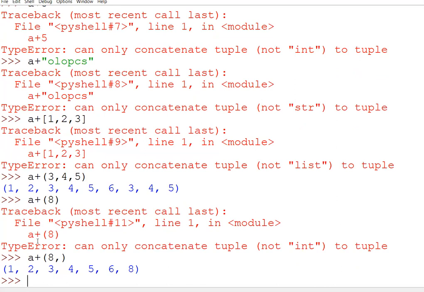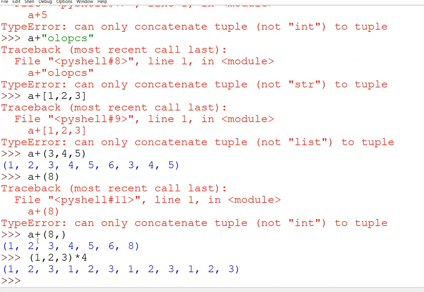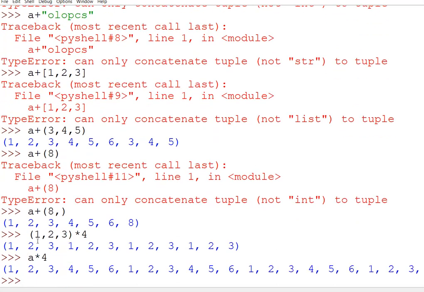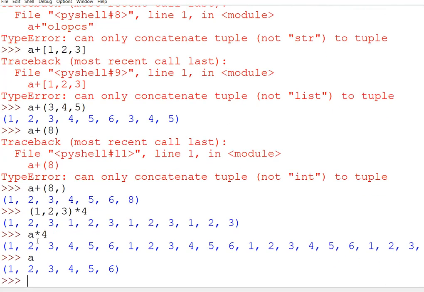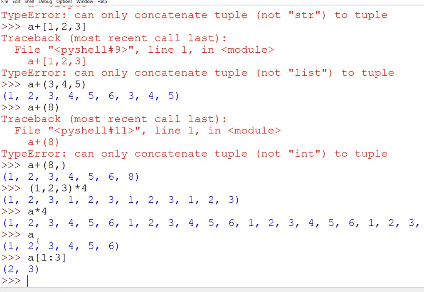Then the next thing is replication, which is also allowed. For example, we use multiply for replication. Multiply by 4, suppose. Multiply means it is going to replicate that many times. So replication is allowed. Then slicing of the tuple, already we have discussed, is also allowed. Suppose now if you write 1:3, what will be the answer? 1, 2. No, 2, 3, because it is 0 index. This is 1 index, 2 index, 3 is excluded.